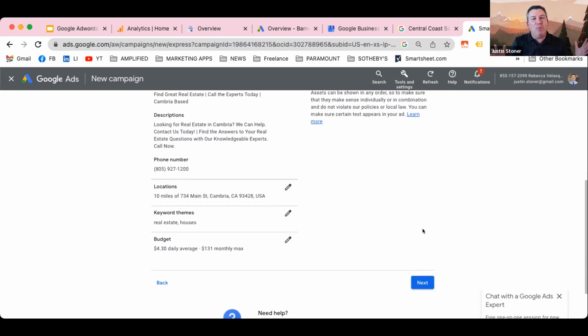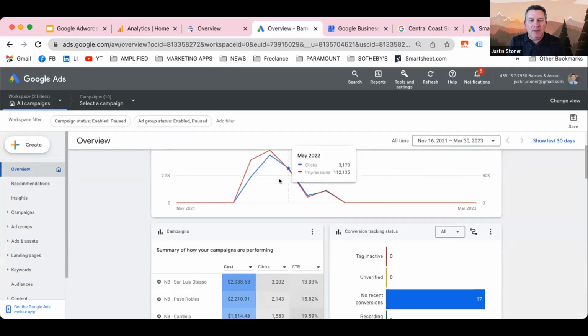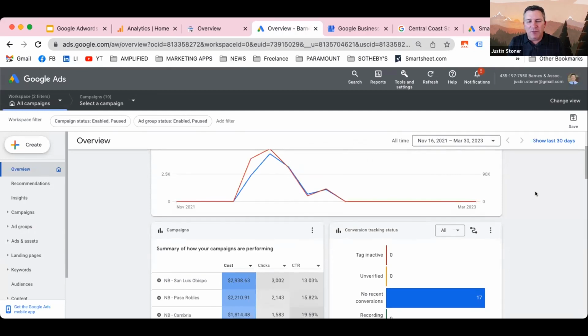Now, once it's up and running, this is a very simple way. Google AdWords is a super complex marketing platform. It can stay this simple if you want it. If you want it to do many more things, you can do that. But just for the sake of simplicity and brevity, this is an easy way of getting in as a small business owner.